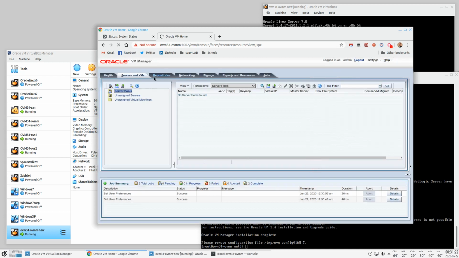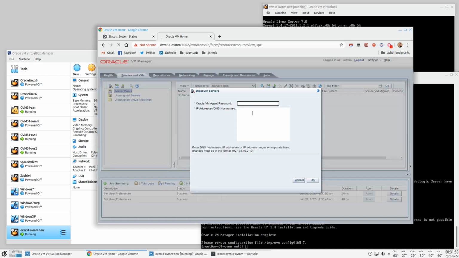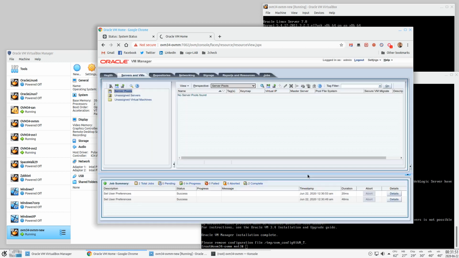Okay, simple. Let's discover servers. Once again, very important, never forget the agent password that you set up on the servers. My two servers have these IP addresses, 51 and 52. Okay, okay. Now let the manager do the rest.